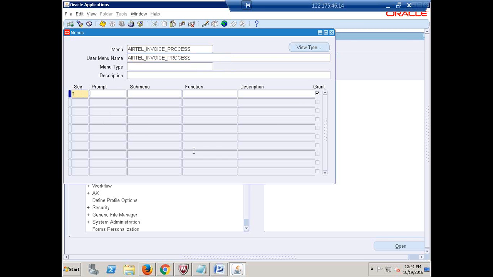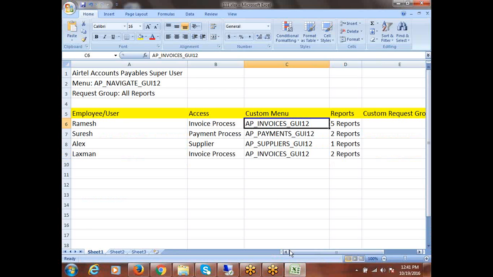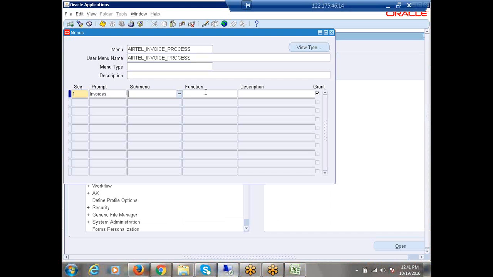Sequence is 1. Prompt is invoice process, right? I'll say display name should be invoices. That's it. So to give the access to invoices related process, what is the submenu we have? Already we took it into this. AP invoices GUI12, right? Copy and paste here.